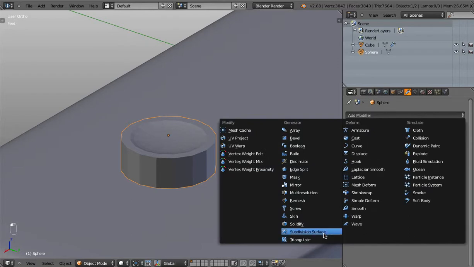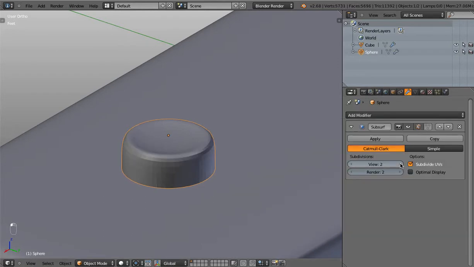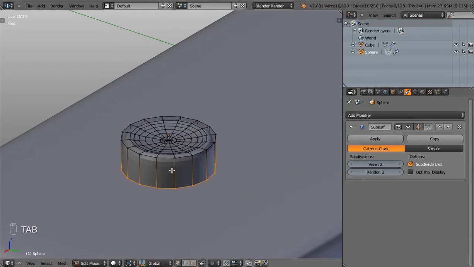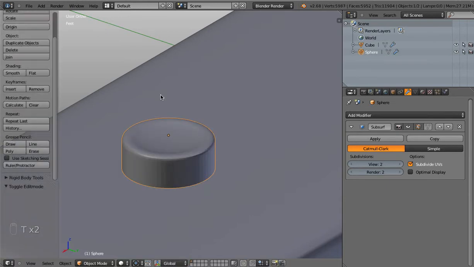I can add a subdivision surface modifier, maybe add another loop cut here, and then I would like the object to look soft, so I click smooth shading while I'm in object mode.